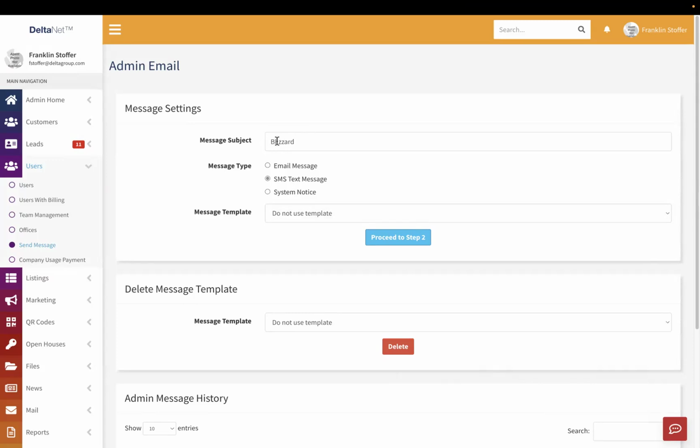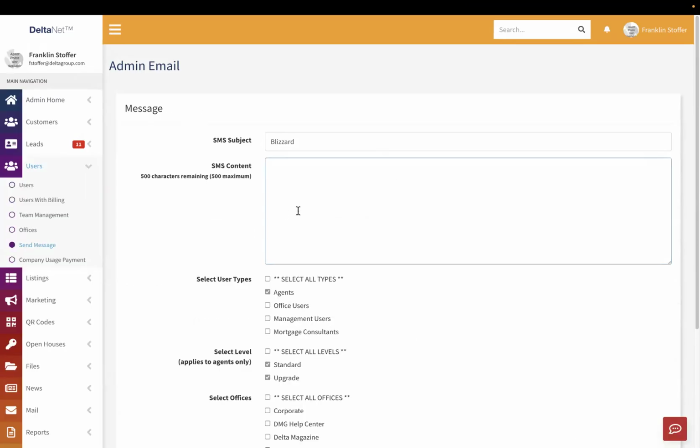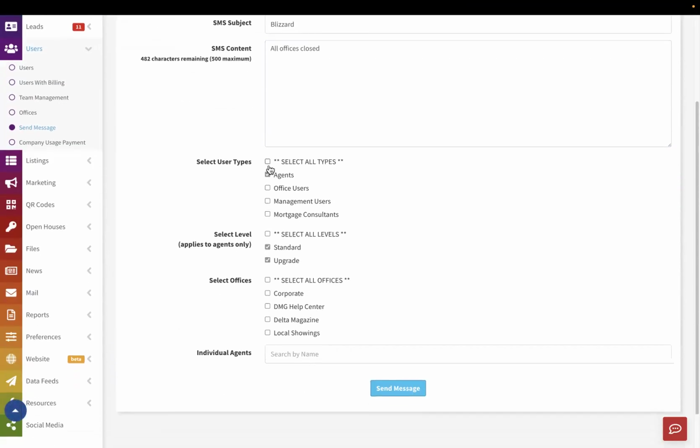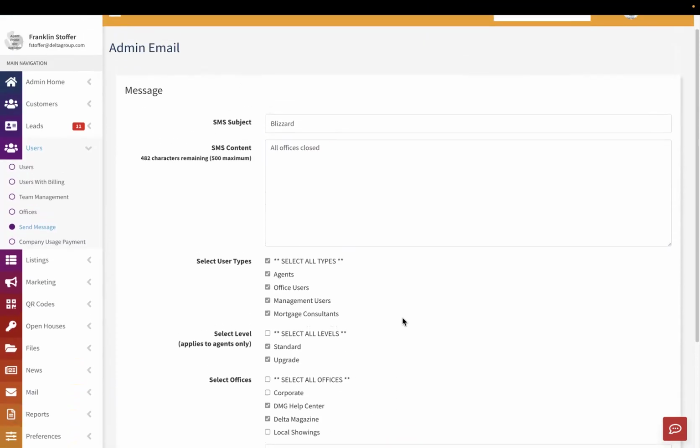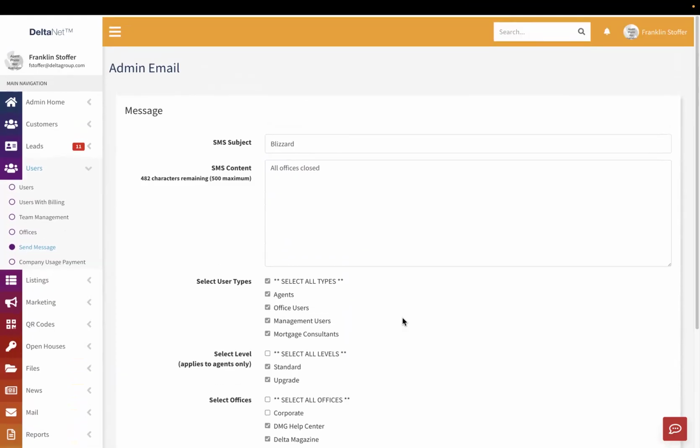For the case of our example, we're going to send a notice that there's a blizzard and our company offices are going to be closed. So we'll say all offices closed, and we want that to be visible to all the user types in the company, and we only want to send it to the offices that are affected. So we'll grab a couple of the offices. When I click send message, this would send a bulk text message to all of the agents that had a number entered in their cell phone field.